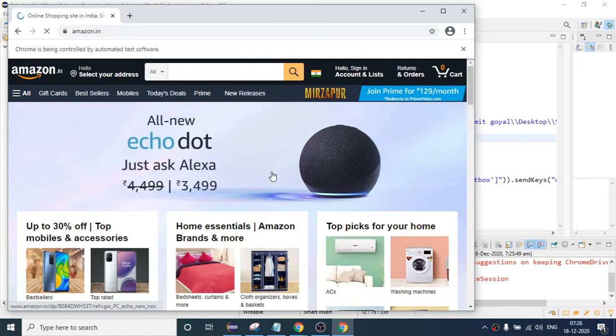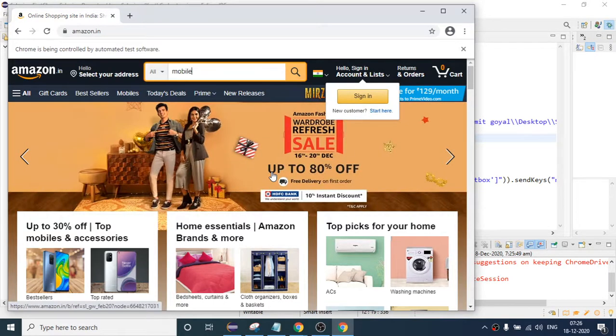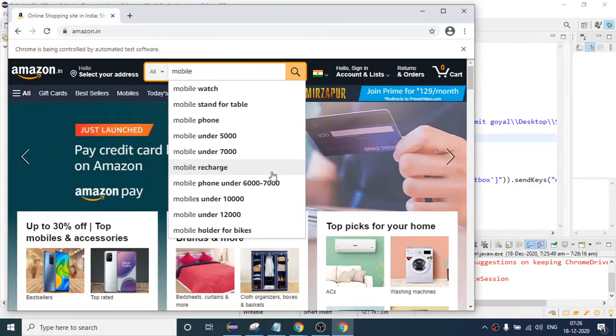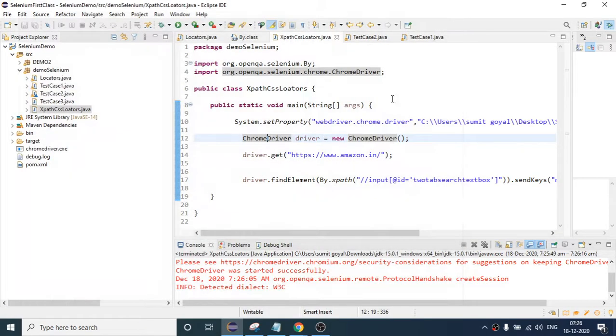The website opened, and after that it should enter mobile. Right, is it clear to everyone? So this is how you can use XPath to send some data.